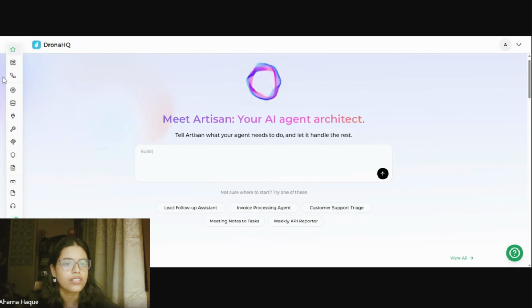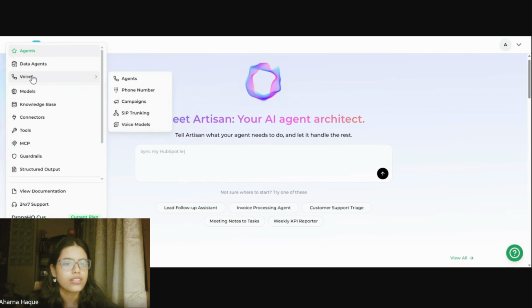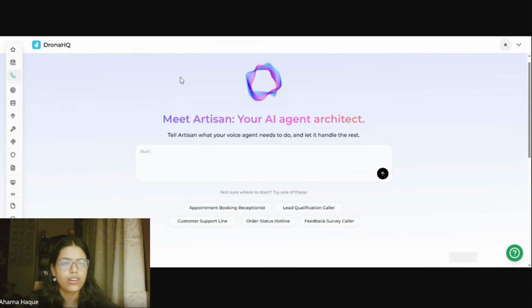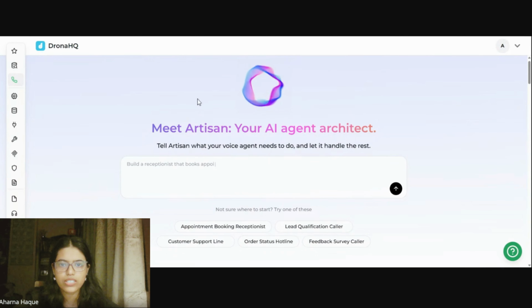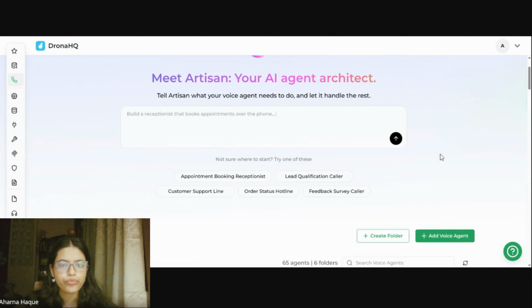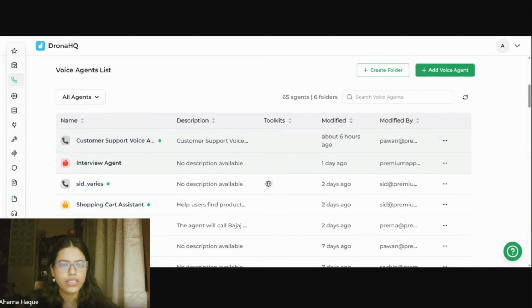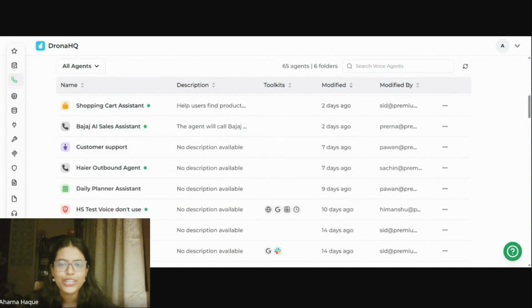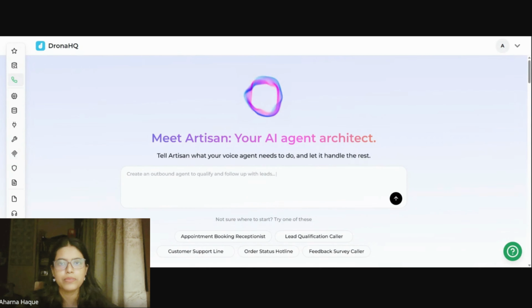So on the left hand side, you will see a sidebar that expands on hovering, and there you have the voice section. So from there, you just click on the agent. I'll just make my screen a little bit bigger for better view. Okay. So as you can see, we have built quite a few agents so far, and this has been built by our team.